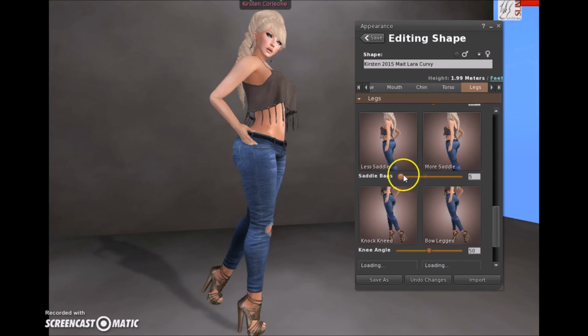Saddlebags. Yep. My clothing moves and so does my body. So that's the joys of fit mesh. All the sliders move, both my body and my clothing. They make my clothing get bigger or smaller to fit whatever I did with my slider.